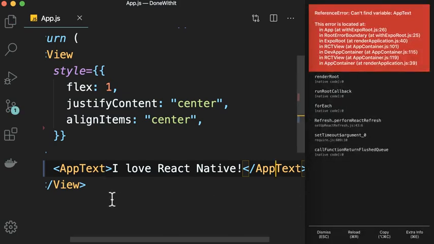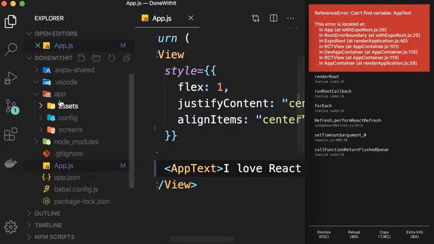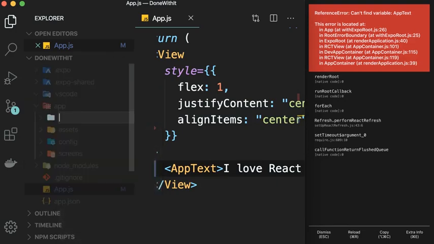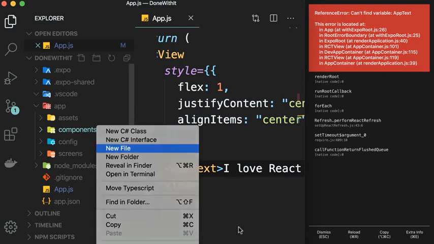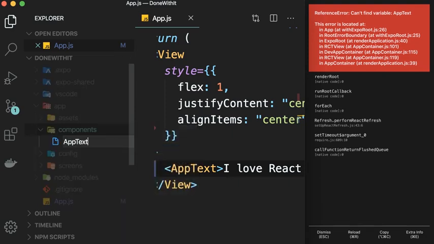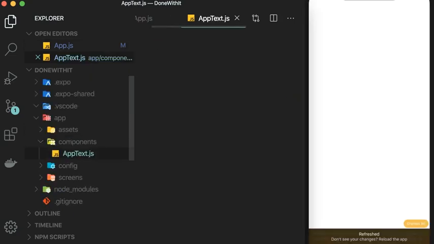We have an error because we haven't implemented this component yet. So in our project folder, inside the app folder, let's add a new folder called components. Here we add a new file. We call it app text. We could also call it body text or even text, but I prefer not to use the same name as built-in components in React Native. The reason for that is that when we use the auto import feature of VS Code, we may accidentally import the built-in component rather than our custom component. So let's go with app text.